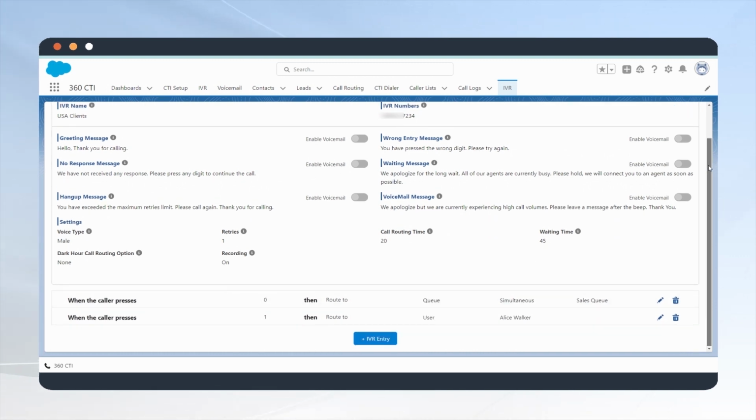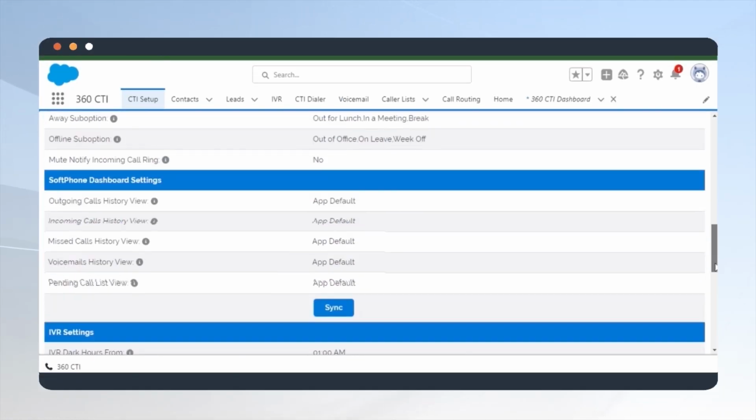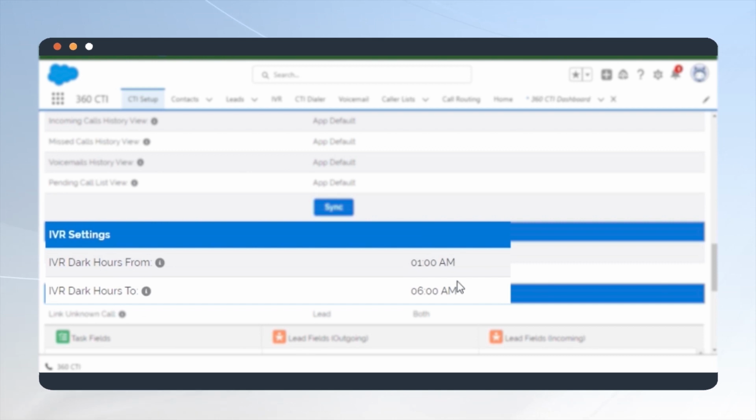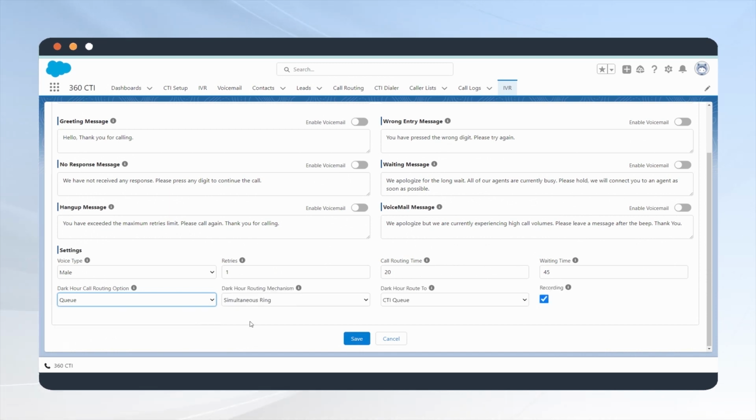So you have seen how IVRs and power dialers are great for productivity. But what about healthy boundaries? The dark hours or after hours settings in 360 let you choose what happens when the sales teams are done for the day. You can route these calls to a queue of outsourced sales reps or a special mobile number for emergency needs if there are fewer calls after hours. You may also choose if this team is rung in a round robin or a simultaneous ringing format.